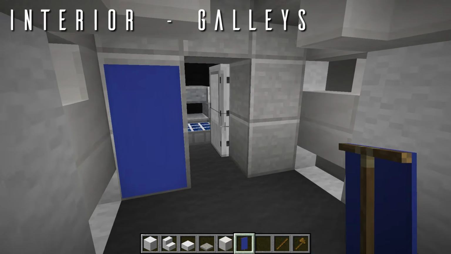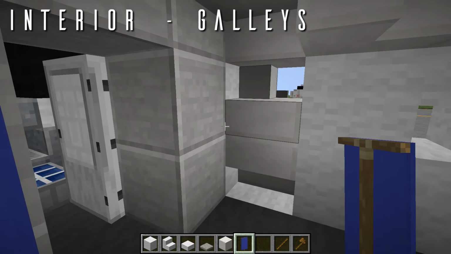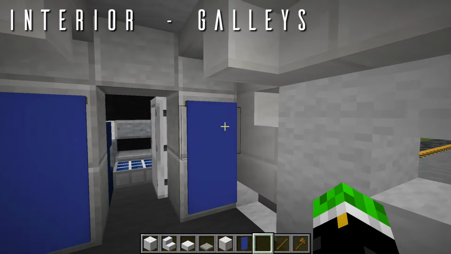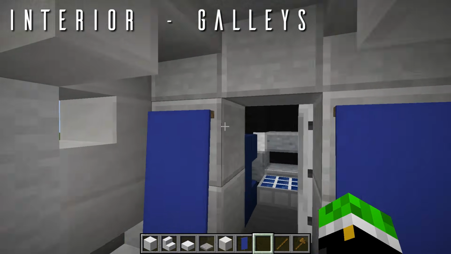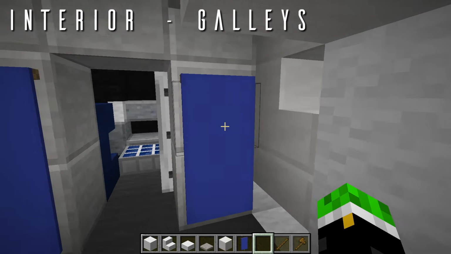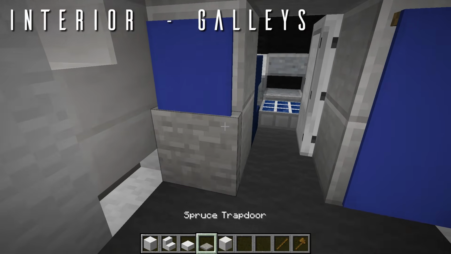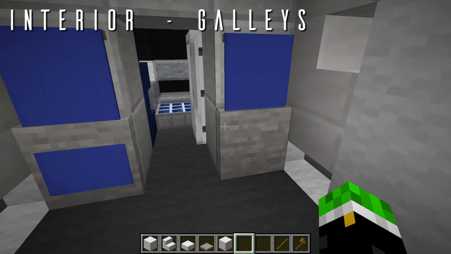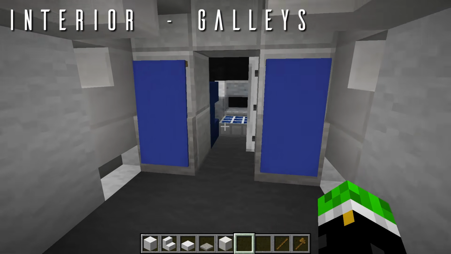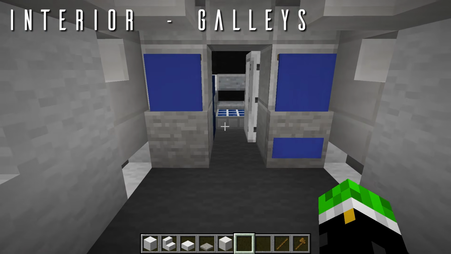Ask me how I know, I already had to redo this clip a second time. But, yeah, we'll get to that in a second here. We have one blue banner up on the second block right there. Then we'll grab a spruce trapdoor, and we'll close one of these against the bottom block on both sides right there. So that'll get these two flight attendant jump seats in here on both sides.